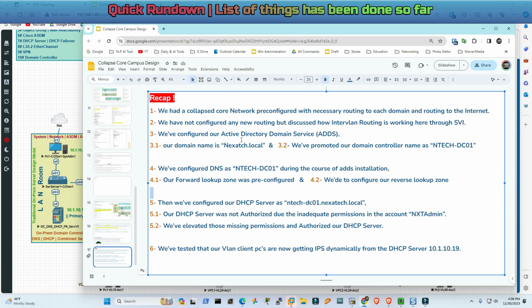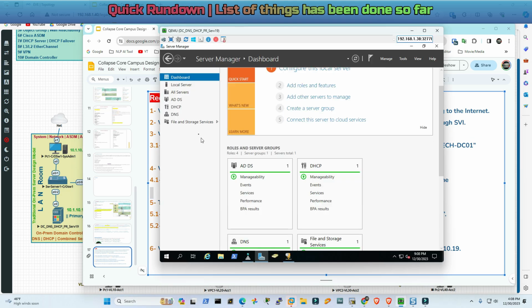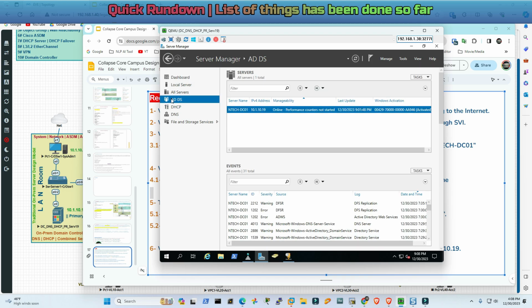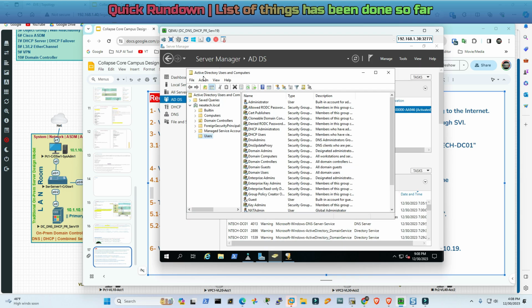We have configured our Active Directory Domain Services. Our domain name is nexatech.local and we have promoted our domain controller as ntech-dc01. So these are all our servers, that's what I meant. Our AD DS is ntech-dc01, 10.1.10.19. This is our Active Directory Users and Computers.